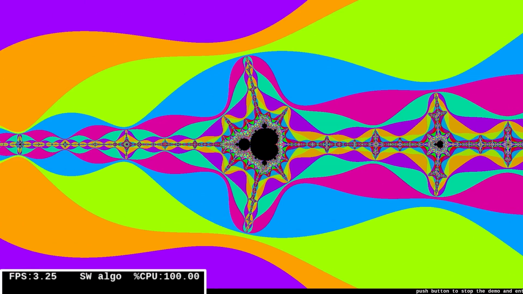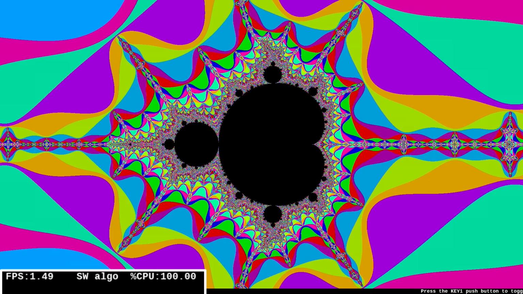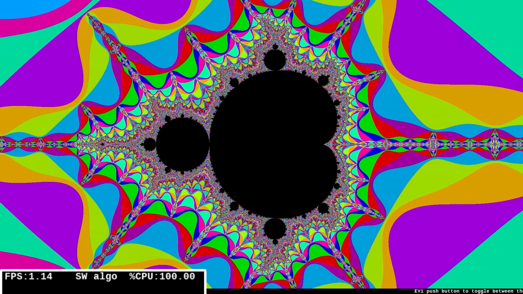Each frame can take hundreds of milliseconds to compute depending on the performance of the processor. You can see how the image updates slow down as it zooms in. This is because the processor must calculate more iterations the deeper it goes. Now I want to show how the FPGA can make it go faster.